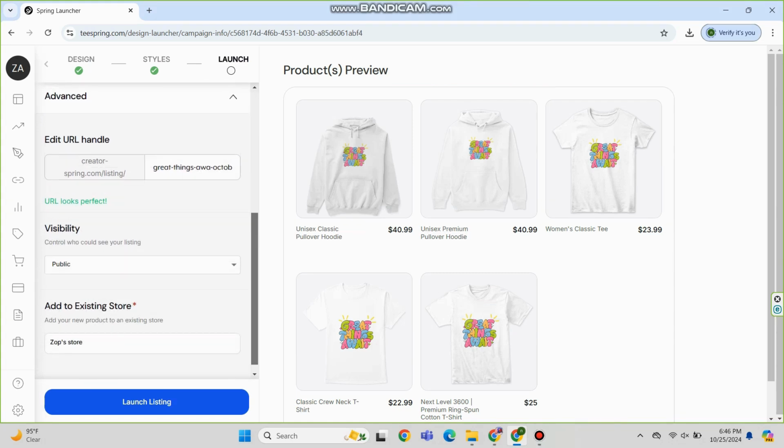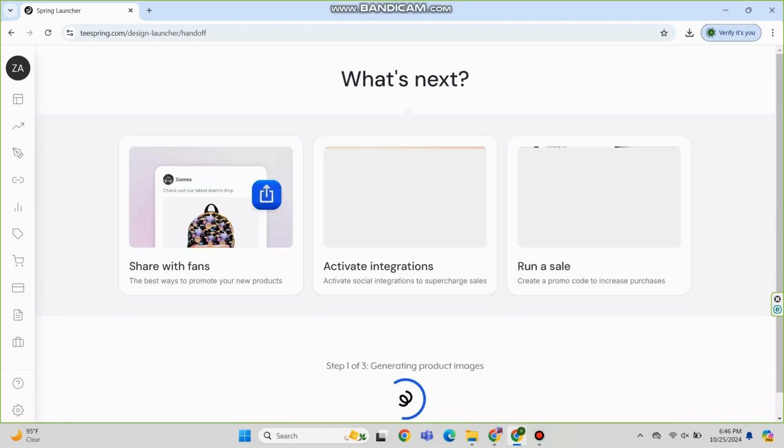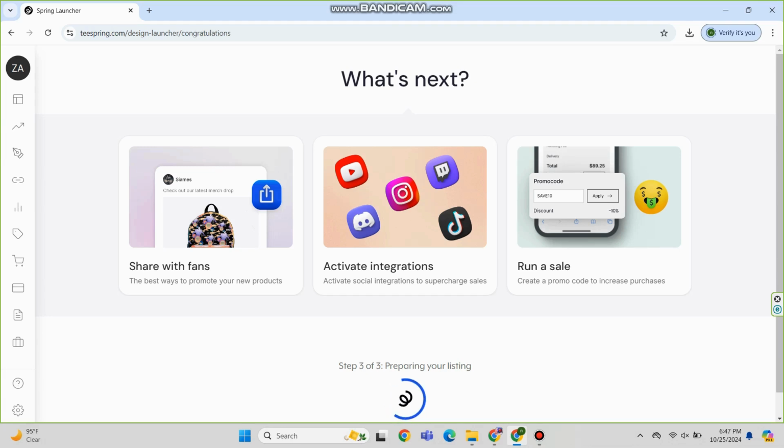You can set the visibility to public or private. Additionally, you can name your store. Finally, click Launch Listing to make your product live.